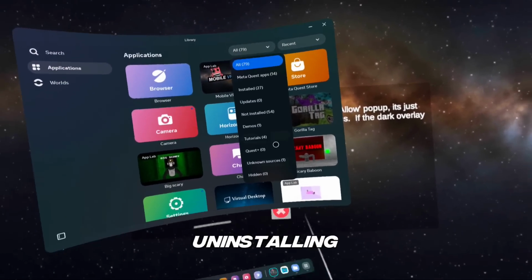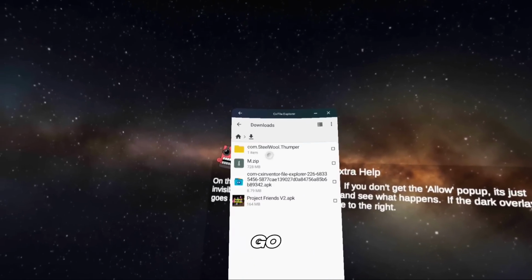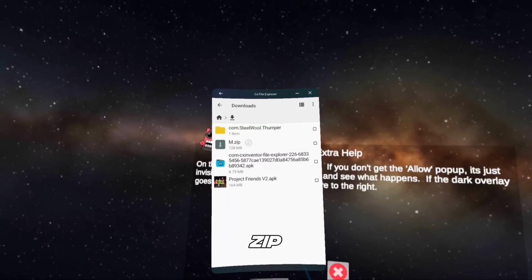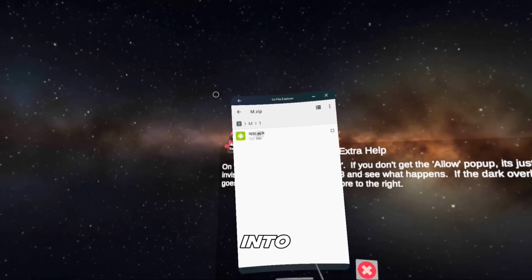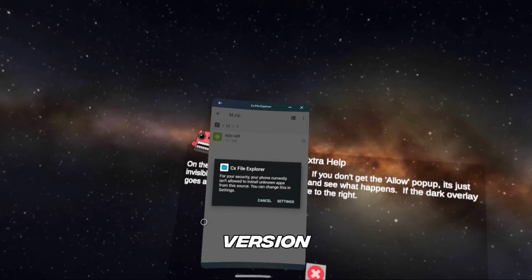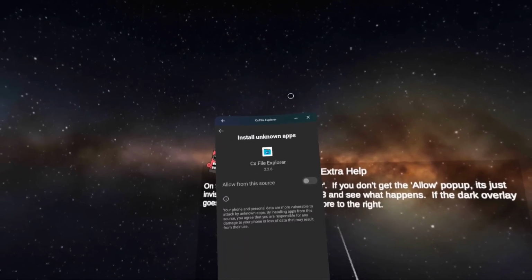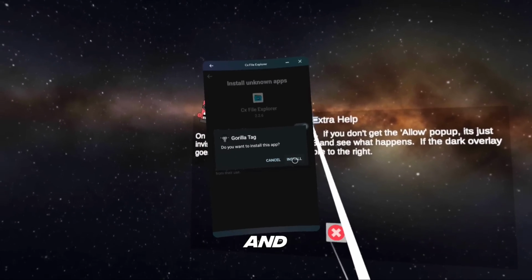So while that's uninstalling, or after it uninstalls, go to unknown sources again, open up CX File Explorer, go to downloads. Now, it's going to be a zip file. All you got to do is click on it, and it will open. Go into 1, and you're going to install app.apk. This is the patch version of Gorilla Tag that allows cheats. This should show up again. Just press allow from this source, and this will show back up.